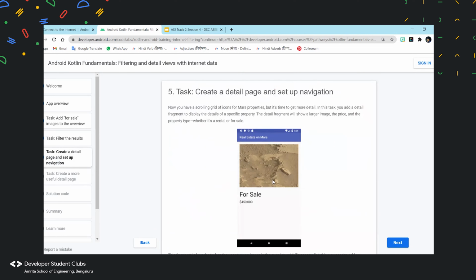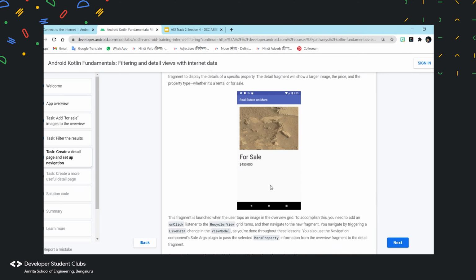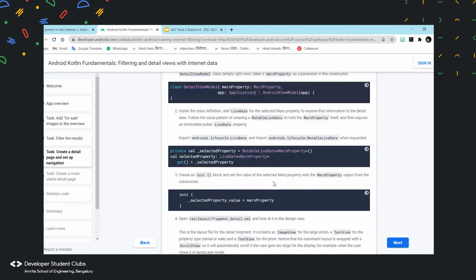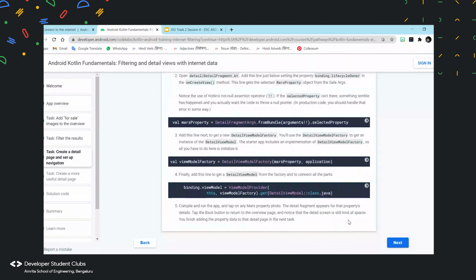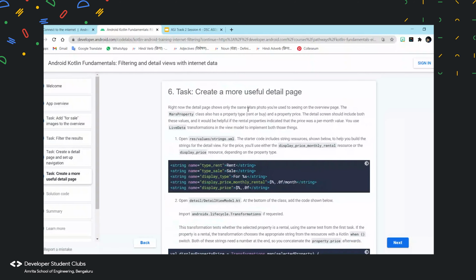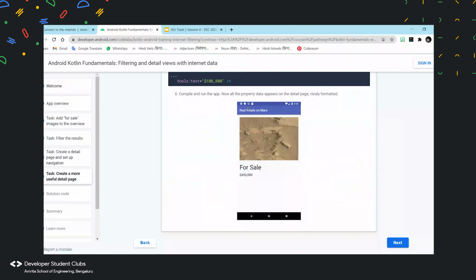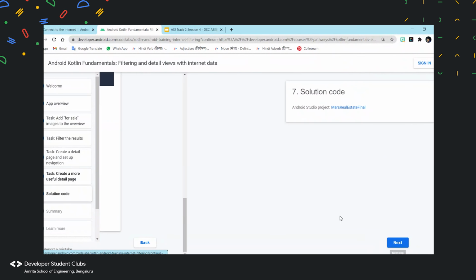And this again is pretty standard in the sense we've already seen this happen in the past, where you click on a certain page and you go to a detailed page with the corresponding details of the place you clicked on. Finally, this is just updating the detail page to show more details about the piece of land.